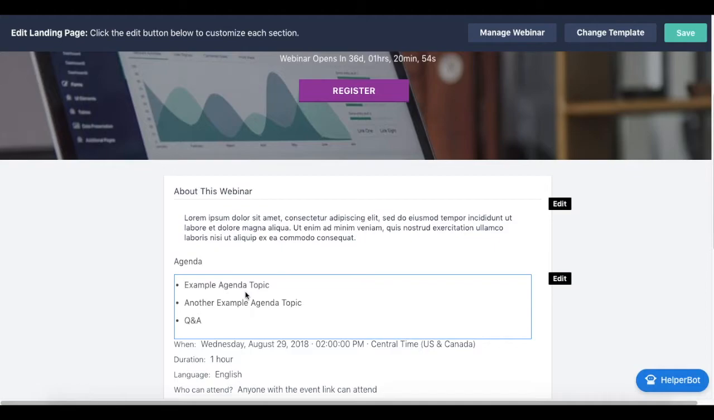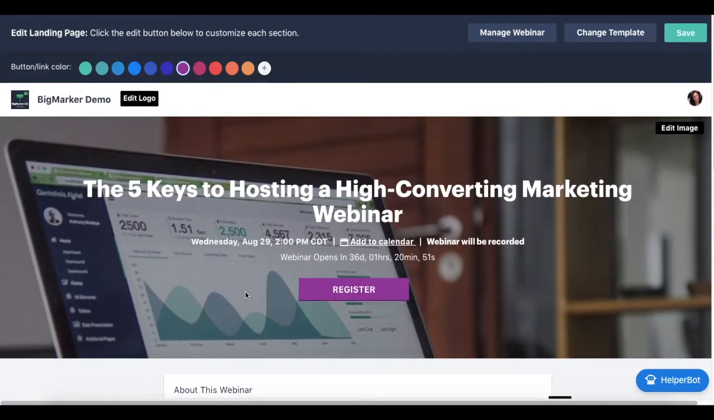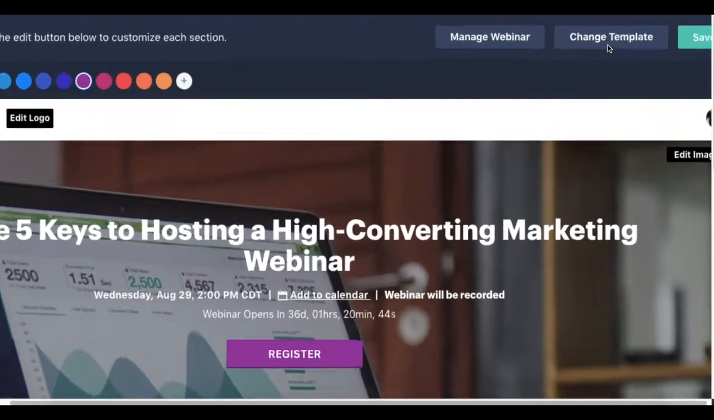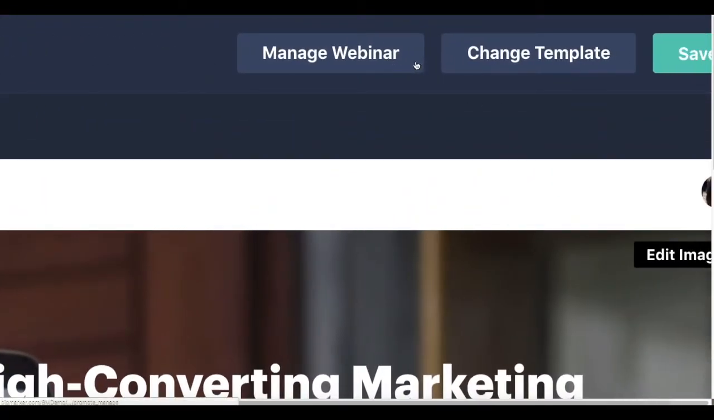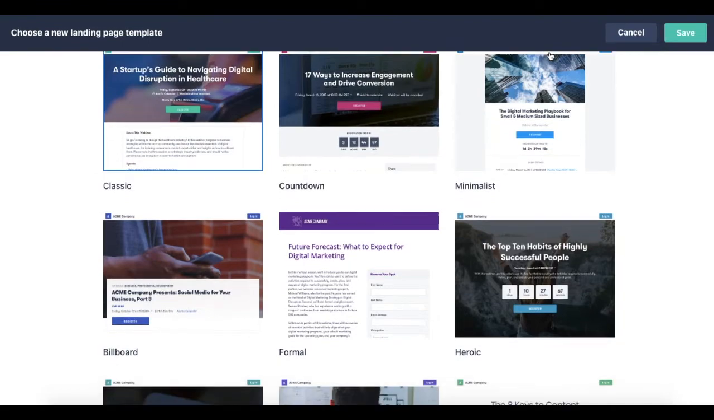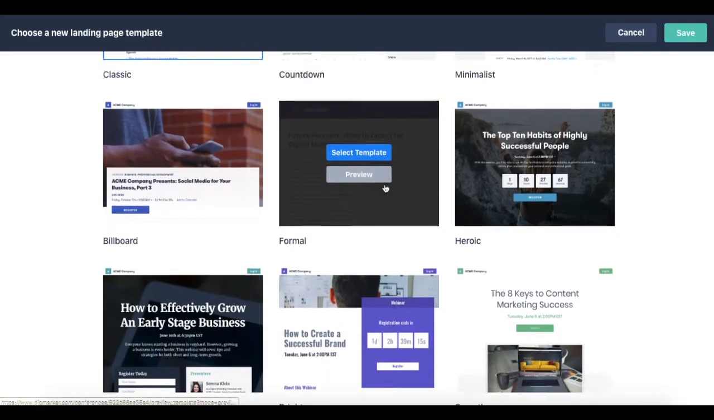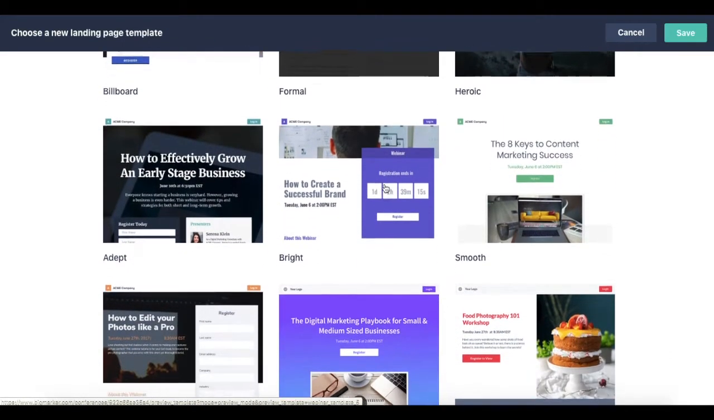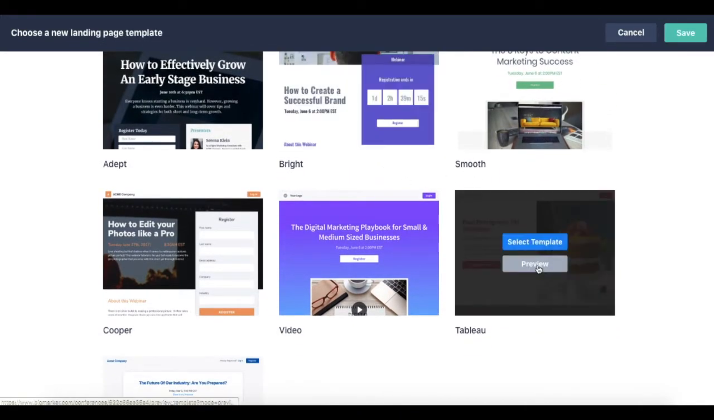But for the most part, this Edit Page button offers fairly limited, brief editing tools. For more robust editing, you're going to want to draw your attention to these 2 secondary buttons. The first being Change Template. With BigMarker, you're not limited to one landing page template. You have quite a few templates that you have access to, so you can go in and say, okay, maybe I want to preview how this landing page will look. And you'll see how very different the layout and images and everything will look when you actually visit this page.